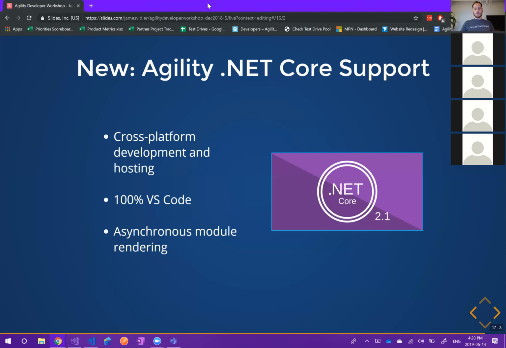So if you're starting a new project, you can consider whether you want to use .NET Core or not, and you can use that with us, or you can just use .NET Framework. Some other benefits: this is just .NET Core, so you can use it on any platform. Whether you're on Mac, Linux, or Windows, it'll all just work. So you can have cross-platform development and even hosting. You can host your site on a Linux box if you want. In addition to that, you don't have to use Visual Studio. Some people like it, some people don't. I personally am a huge fan of VS Code.